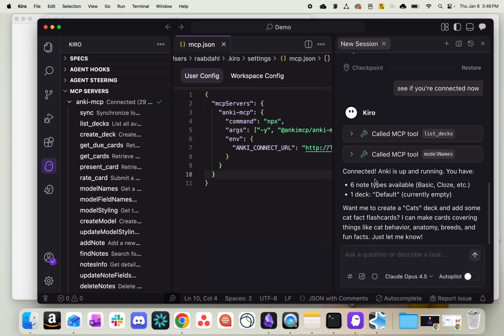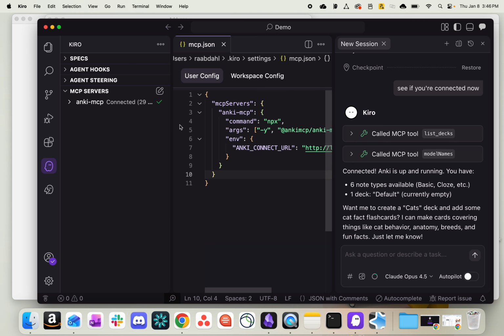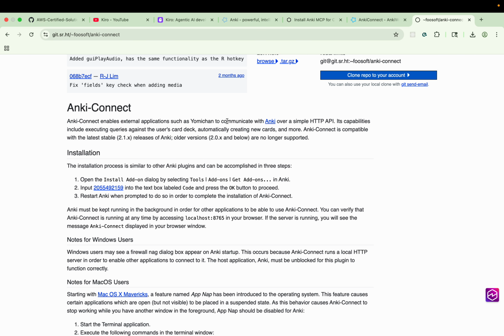Connected, yeah. It's connected, and I don't have any decks yet. So now I can start generating flashcards. So what do I want to generate flashcards on? Well, whatever I want to study. So let's go ahead and figure out what I want to study.